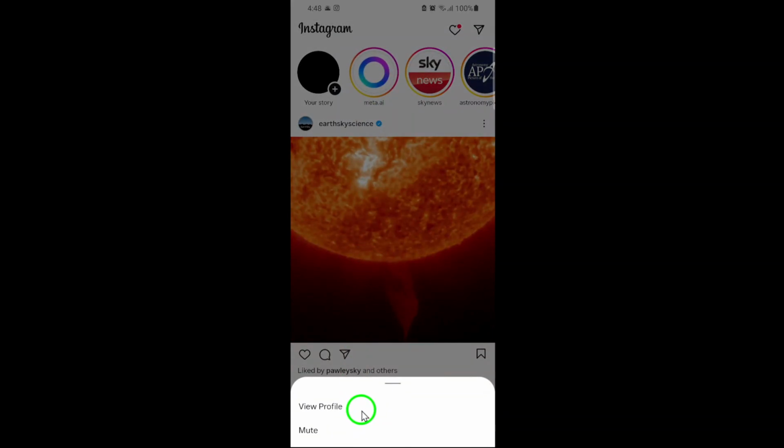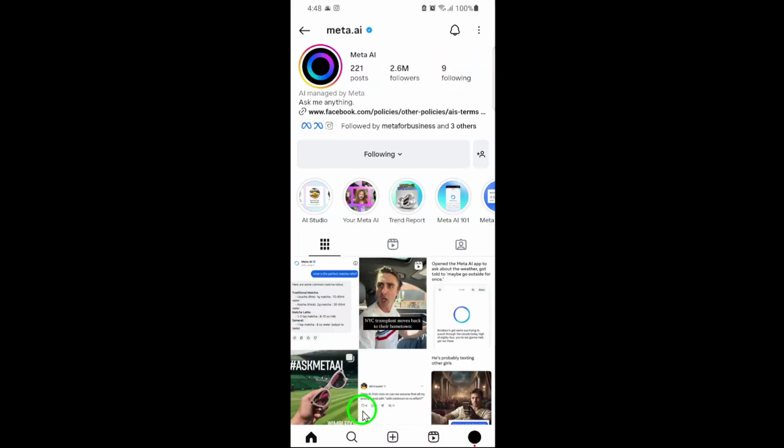Once you're on their profile, look just below their bio for the following button. Tap on it. This will bring up a menu with several options to manage your connection with this account. In the menu, you'll see an option labeled Mute. Tap on Mute to open more settings.